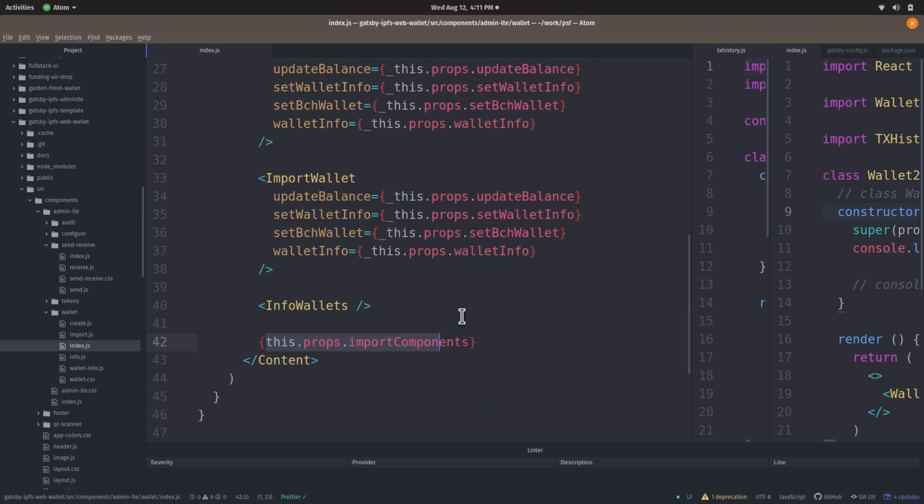This is what we need to add to our Gatsby IPFS Web Wallet. That theme, that core engine, we need to start following this pattern of adding this so that we can later inject additional components into these views. So this is the first core idea that I want you to take away.